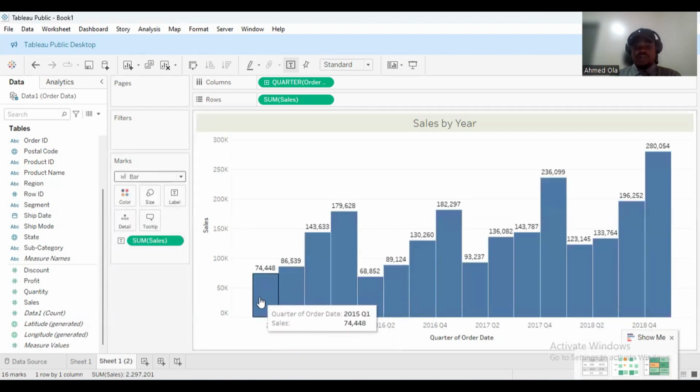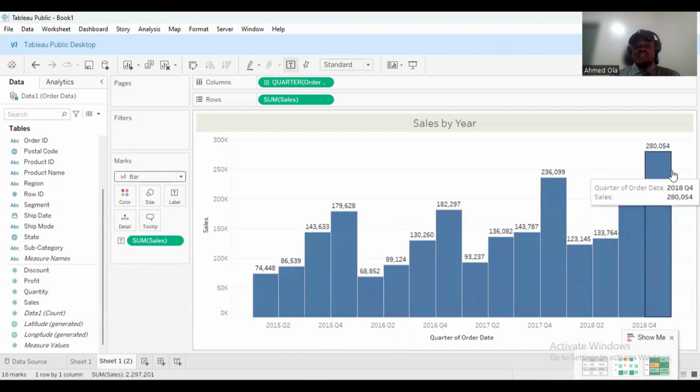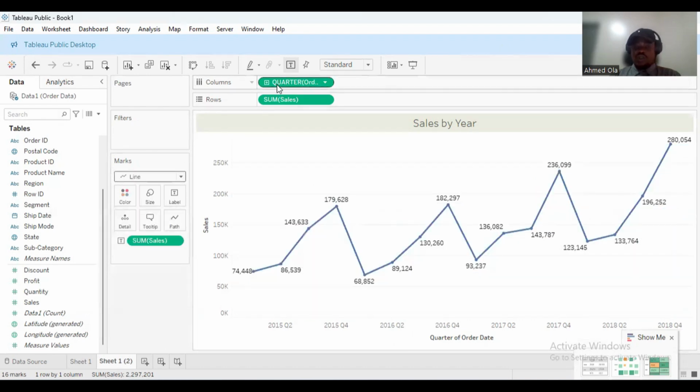You can see now this is 2015 Q1, Q2, Q3, Q4, etc. Understand? But I just want to see this in a line chart, so I'm going to return it back to a line. So that is for quarterly sales. If I want to go to the next level in the hierarchy, which after quarter is month.